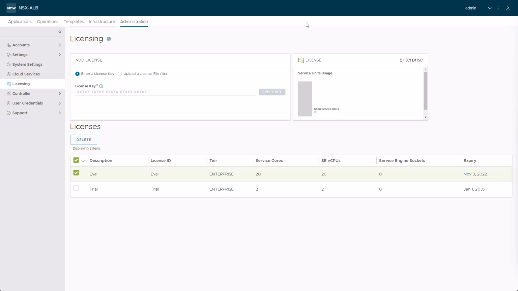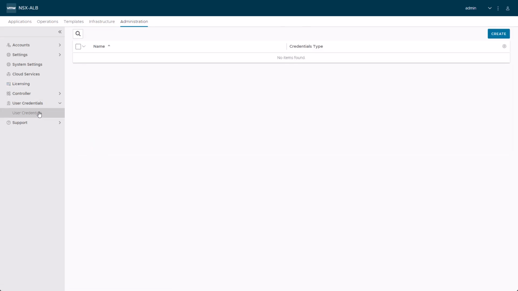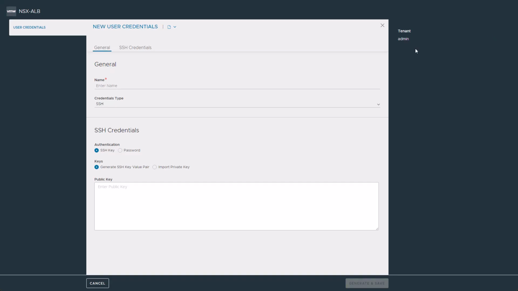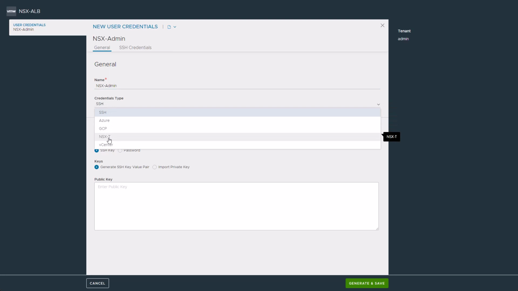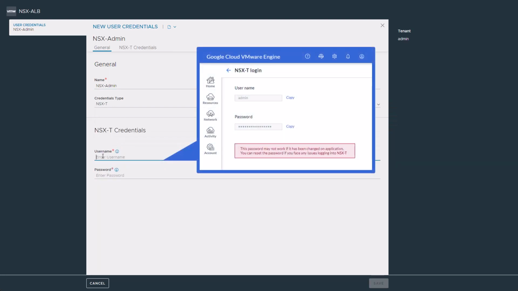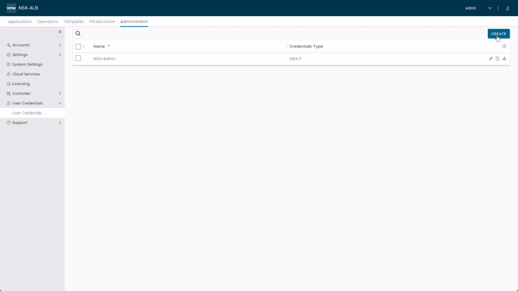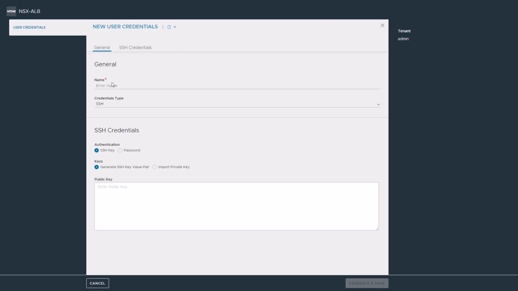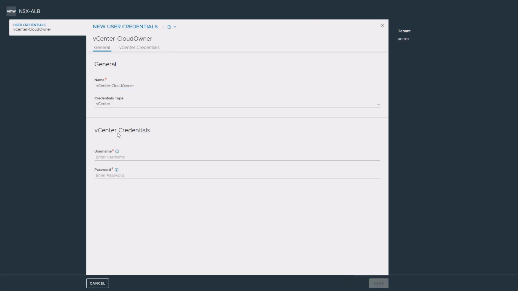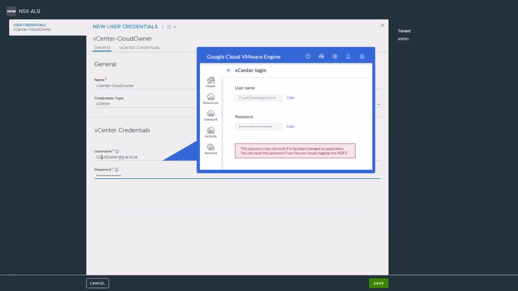Next, I need to provide the credentials so that my controller can access my vCenter server and NSX manager. First, I supply the NSX admin credentials to my private cloud. Here is where I paste my NSX admin password copied from the VMware Engine Resources portal page. I run through this wizard one more time to provide it with the cloud owner username and password for my vCenter instance as well.